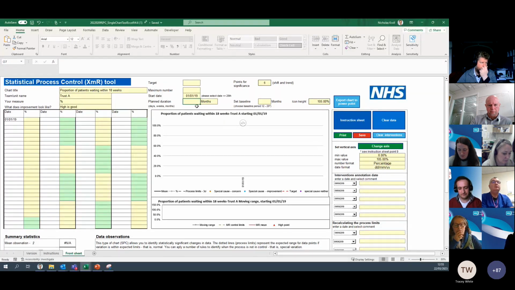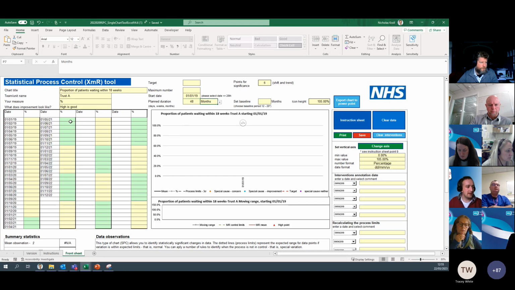And I know I've got 40, oh, how many months do I have? Let me just check. 48 months. And then you'll see all the dates appear on the left. So I'm going to go ahead and enter my data. You can type it in, 0.94, because I'm using percentages, we need to do it as decimals, and you'll see the data starts to appear.